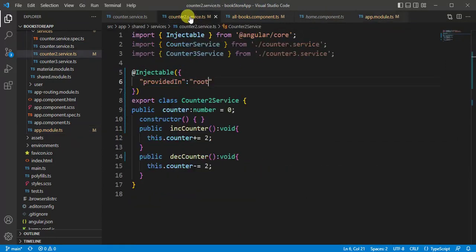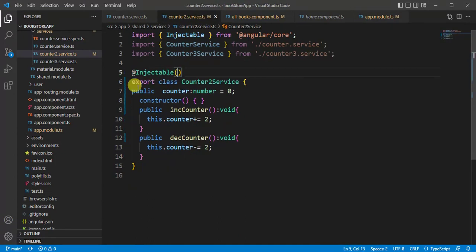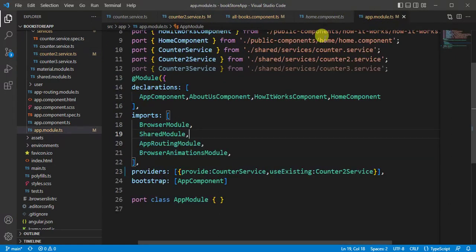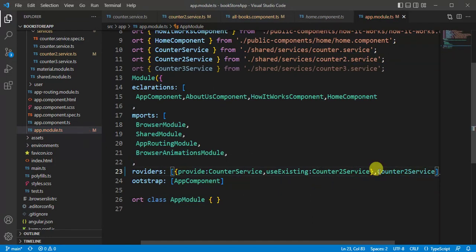Now, instead of using this provided in property, let's remove it from here and save the changes. We can define this counter to service in app module file. Here, this is an array, so put a comma here and add the counter to service and save the changes. Now we have added provider for this counter to service. There is no difference in using provided in root property and defining the service here.